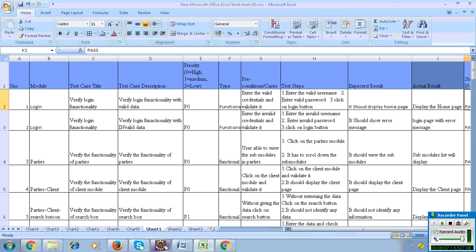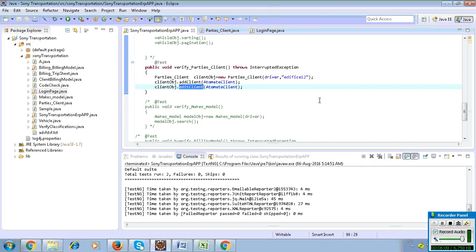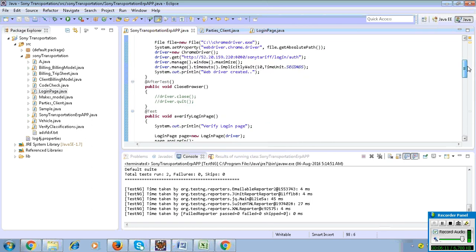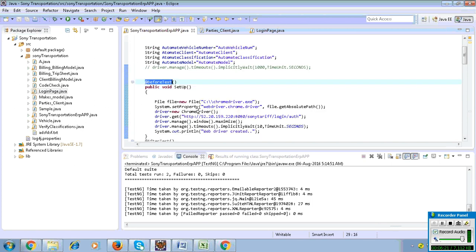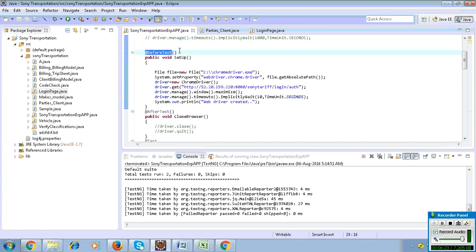Okay, coming to automation. Here it is a main class. In this class, I have written annotations. See, before test is the first method and first annotation that gets executed. That's the reason for before test: whatever we require before executing other scripts, this one is required.